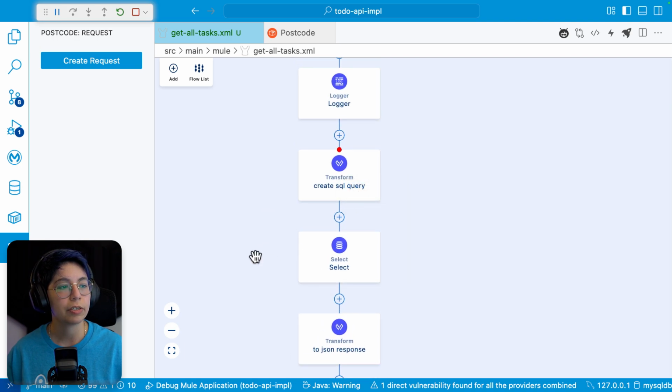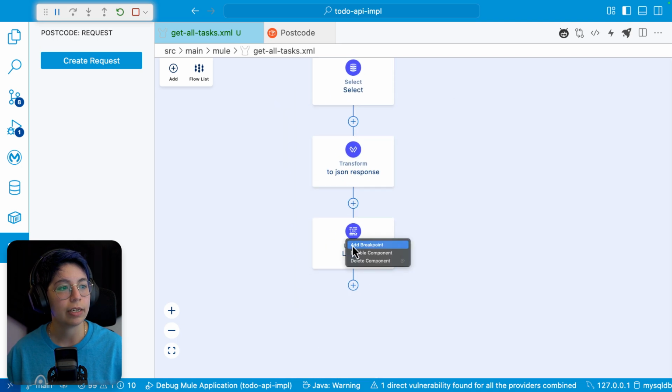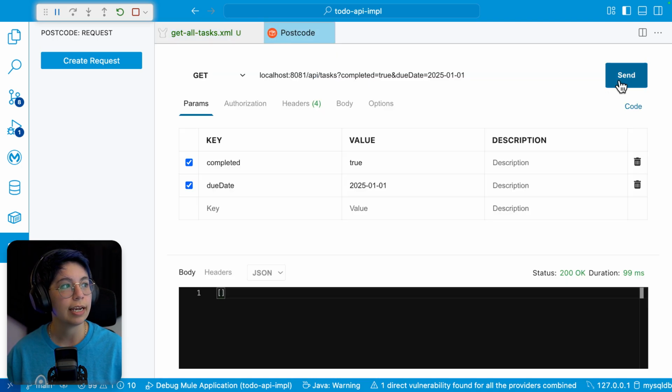So I'm just going to go ahead and add. Actually, not here. Let's add it here to see what is going to come in. And let's add one here to see what is coming out. So let's just run this again. Again, you don't have to stop and restart all your application. It's already in debug mode.